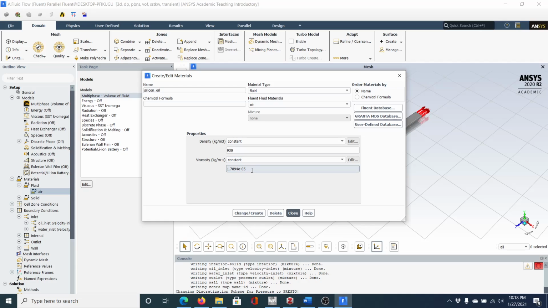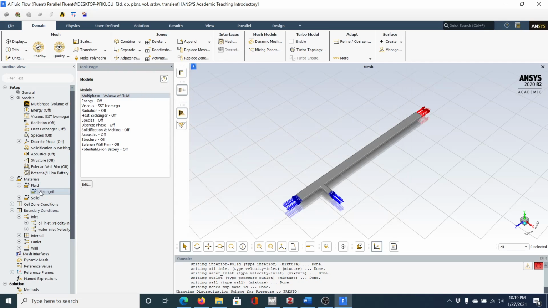We're going to change this constant to 0.01 and click change and create. We're going to overwrite this, yes, and it's going to change the fluid from air to silicone oil, 930, 0.01. Close that, and you can see here that it's changed that to oil.